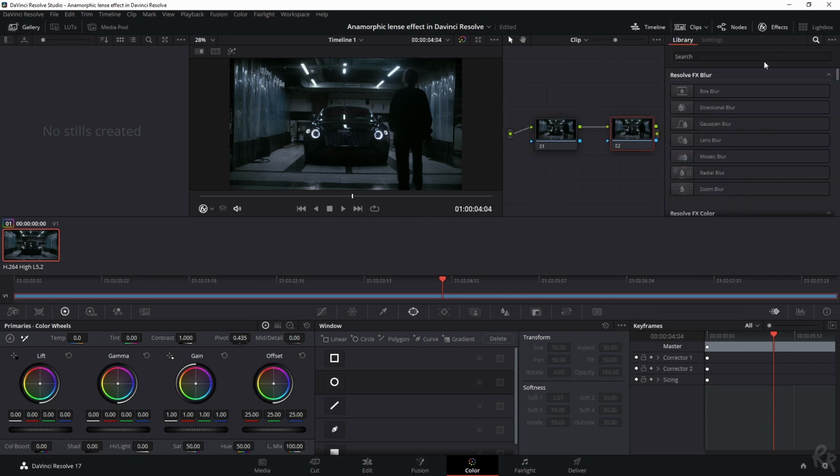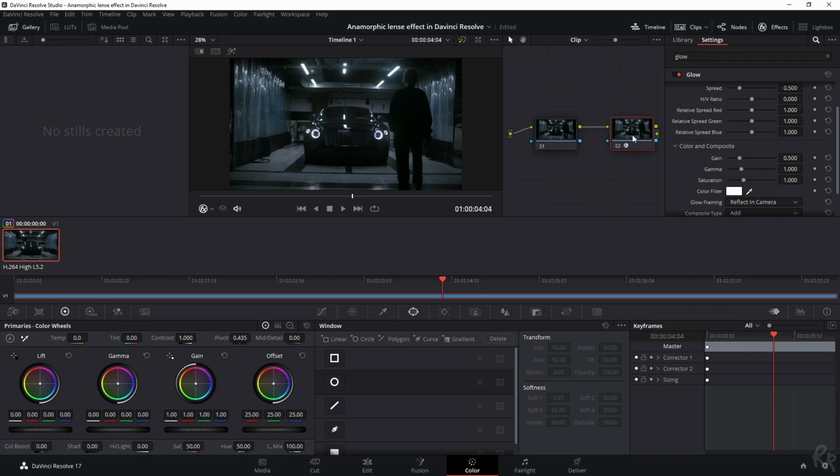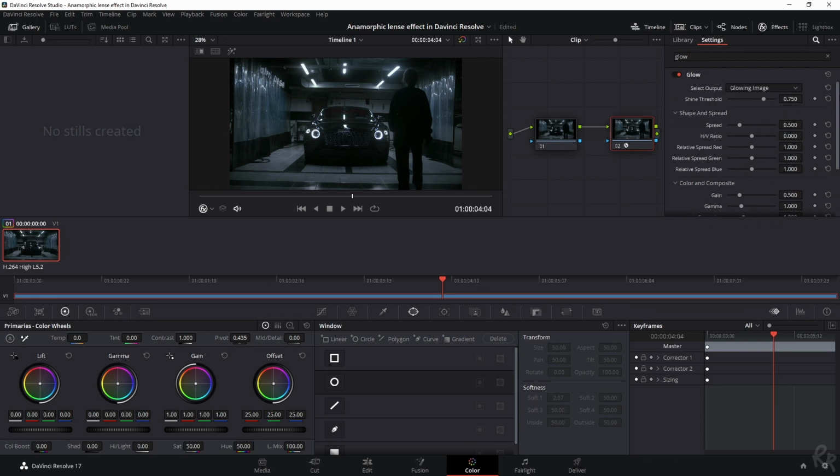Let's open up the effects tab and we need to find the glow effect. We're going to drag it onto the second node and we've got some options over here that we need to change. The first thing that we need to change is the HV ratio and put it all the way to max. The second thing that we need to change is the gain. Let's put that all the way to max as well. And you already start to see a difference.